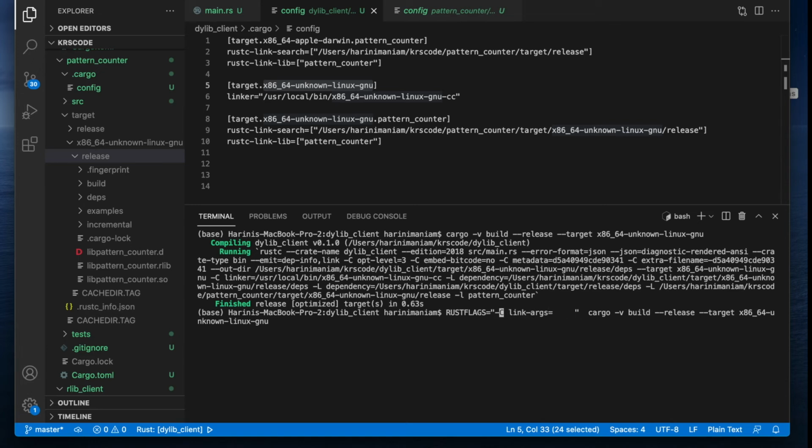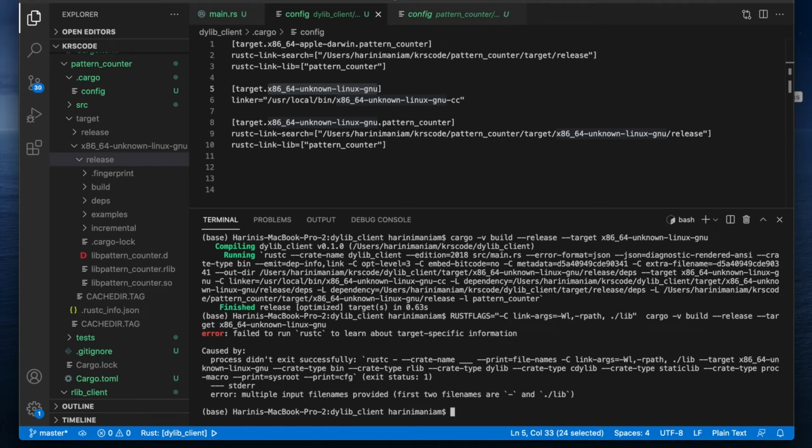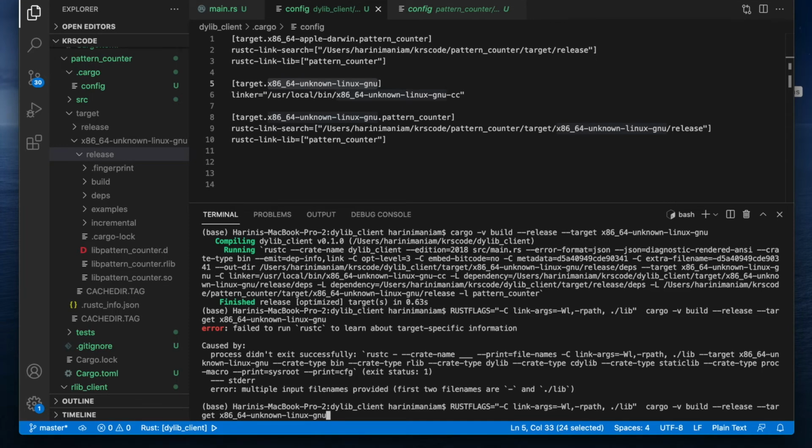So RUSTFLAGS -C link-args equals, you can pass three items to this. One is -Wl and then -rpath, and you can provide an optional thing called ./lib. The idea is that what you are passing as a hint to the creator of the executable is that I guarantee to give the .so file for this in a lib folder on the target machine. So let's check what happens. Okay, rustc is ready. Most probably a very silly error of a space, could be. Yes.